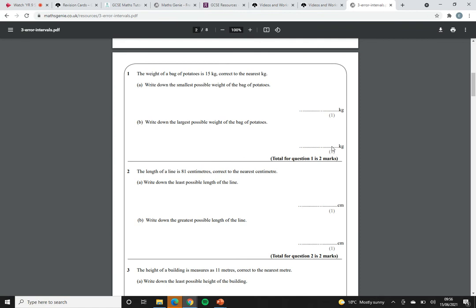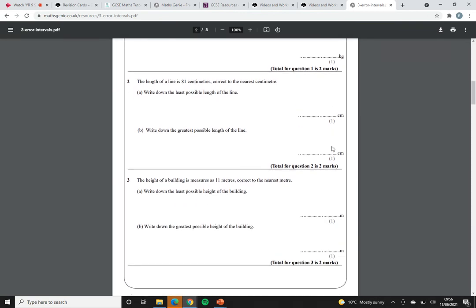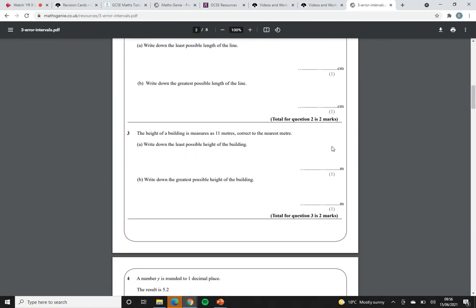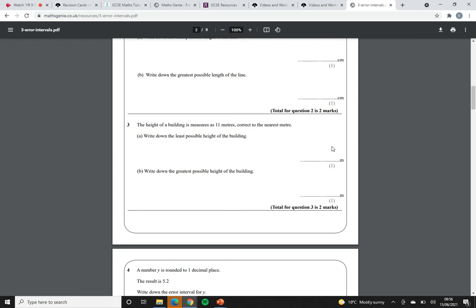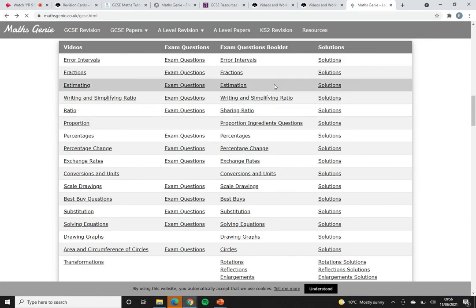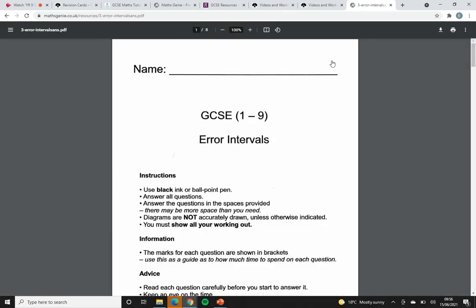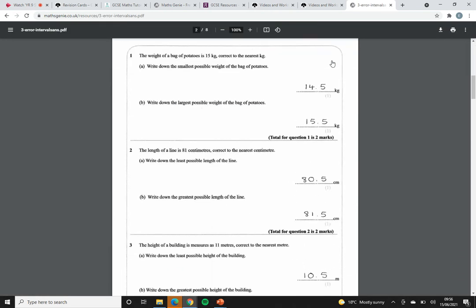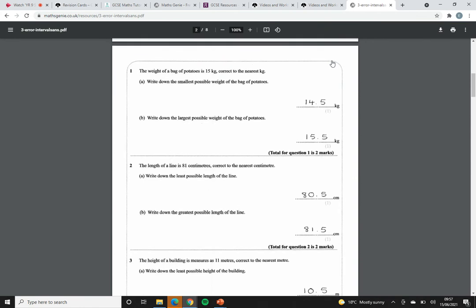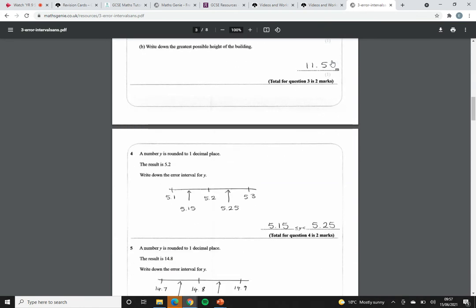So now I go down here, I'm scrolling through. You know, if I were a student revising, I would be practicing this skill. When I finish that booklet, I can then come back here and I can have a look at my solutions. Your answers, you can then mark yourself and get that instant feedback.